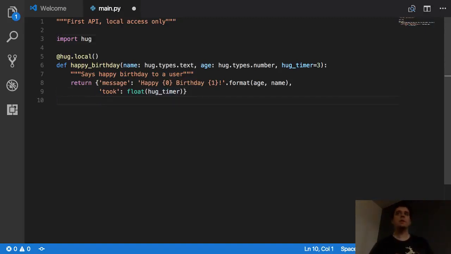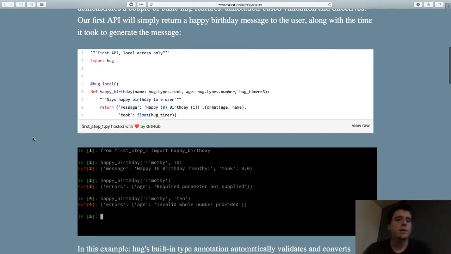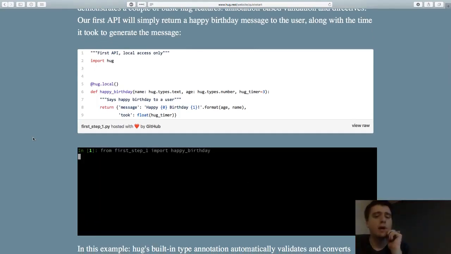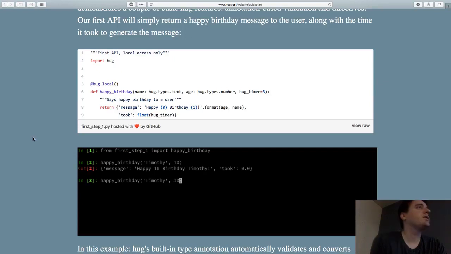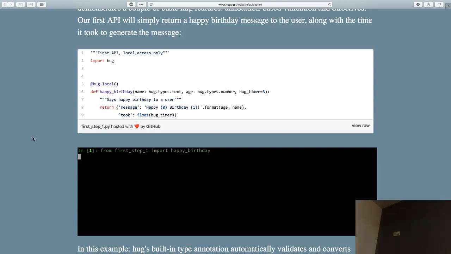So I had to install Hug into a virtual environment. Yeah, let's go back here. What we're doing here is local. What this allows us to do is it provides a wrapper around all the basic functionality so that we can import this happy birthday function into any other Python code that we have.